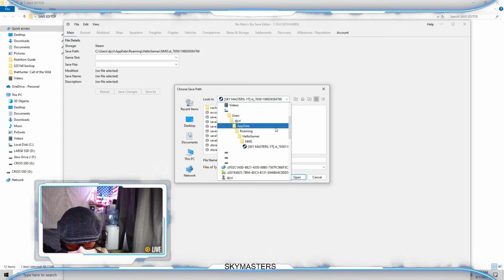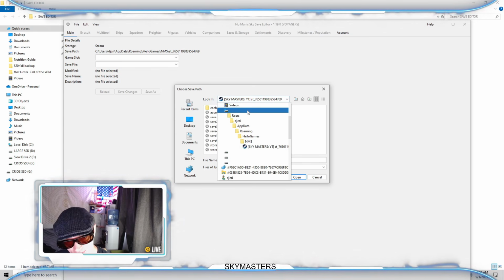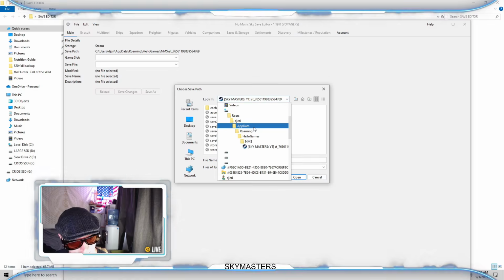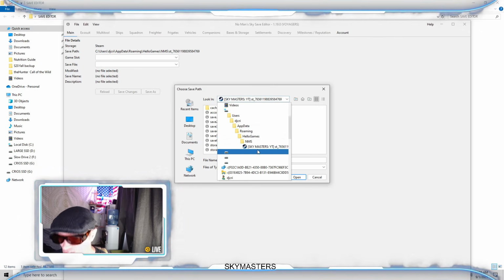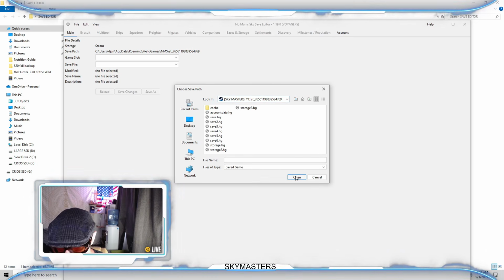Okay, so let's recap this again. For you people trying to find the file that the save editor needs to open up your saves, you're going to go into users, your username, whatever it may be. Mine says DJ Krios right here. And then you're going to open up app data, roaming, Hello Games, NMS, and then you will find your little Steam emblem right here with your Steam name, okay? And then you hit that and you hit open.